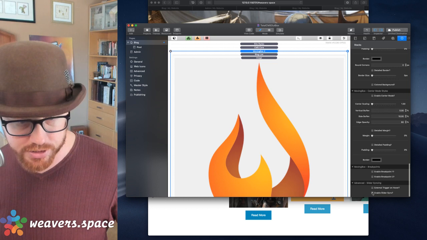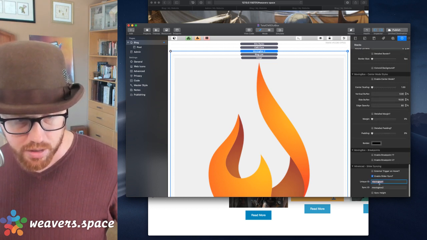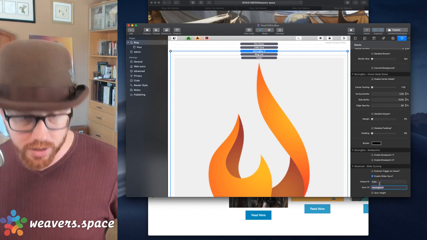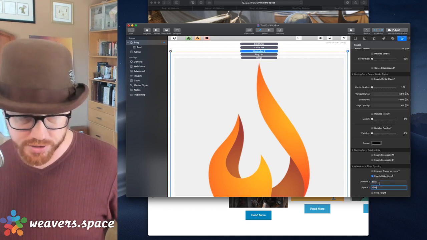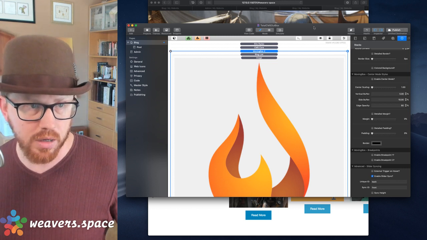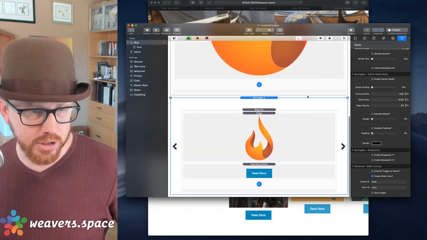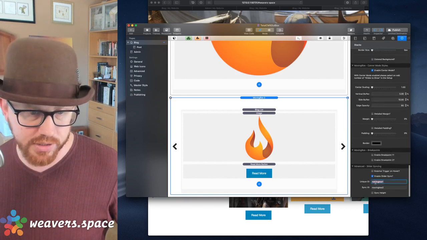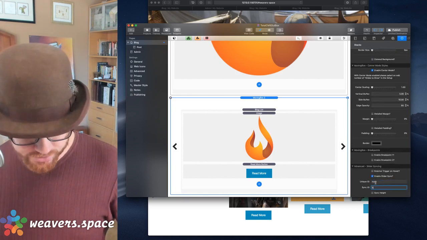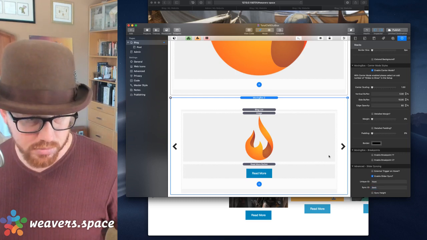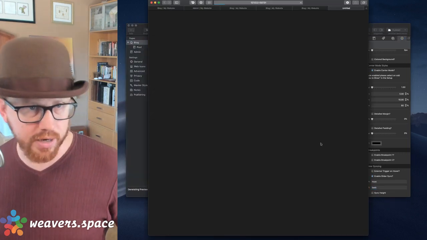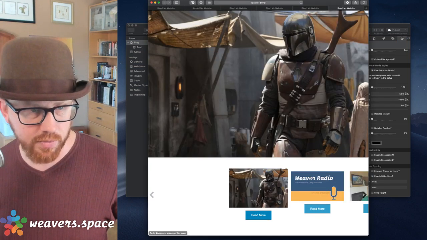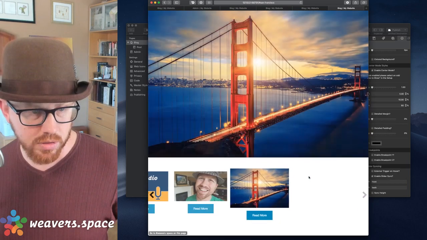There's enable slider sync. Okay. And the unique ID for this one is going to be back. And we want to sync it with front. Okay. So there's that. And then down in this one, we scroll down and we want the unique ID of this to be front. And we want to sync it with back. Okay. Let's go ahead and preview that again. And now when I click on this, there we go.